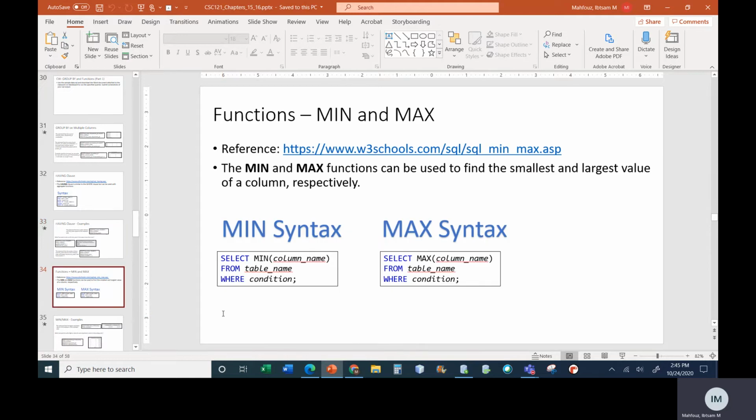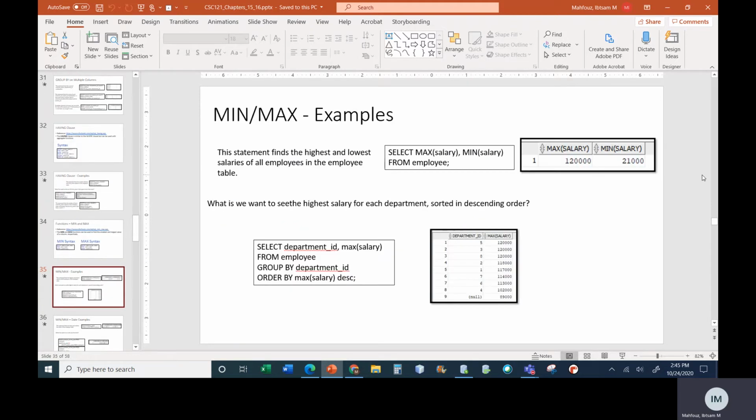Other functions, not aggregate. Aggregate are for statistics like average, sum, count. Other functions that we can use are like min and max. If you want to know the lowest price in a column or the lowest salary someone has, you can give the column name and say min or max. So here, if I want to know the minimum salary and the maximum salary in my employee table, I can use select max salary, min salary from employee.